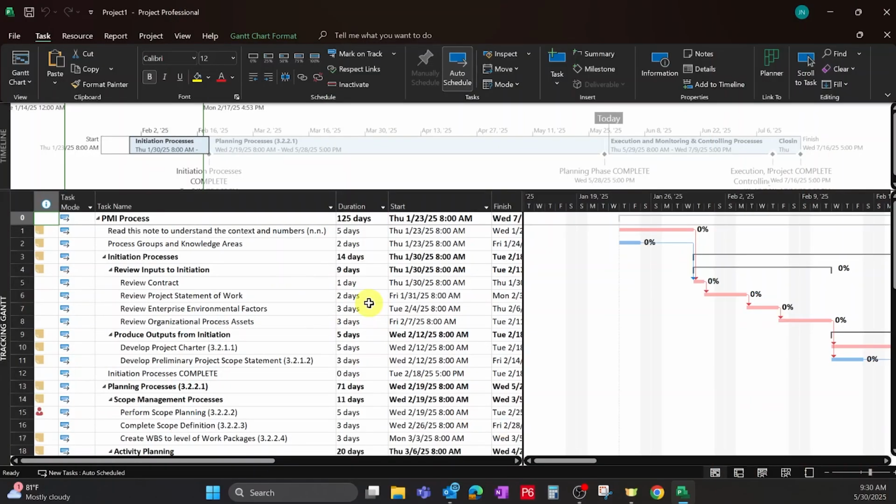Today's episode is all about critical path in Microsoft Project. I'm going to walk you through what it means and how to get the most out of your critical path schedules. First, let's go over just a couple definitions. For Microsoft Project, critical path is the longest sequence of tasks in a project that must be completed on time for the entire project to finish on schedule.